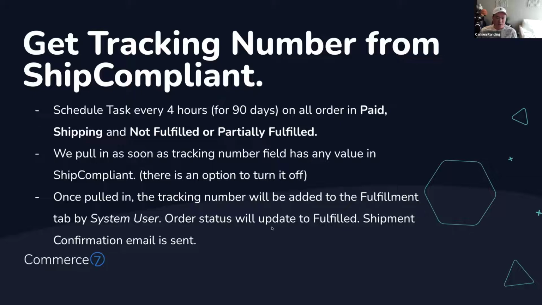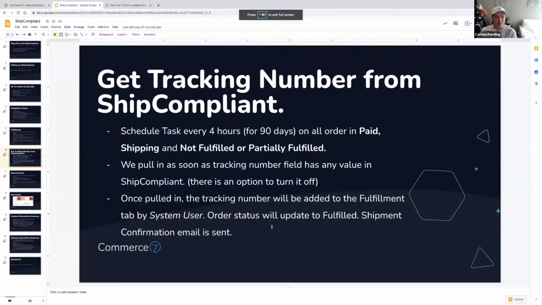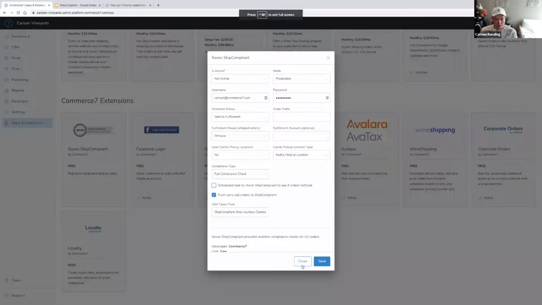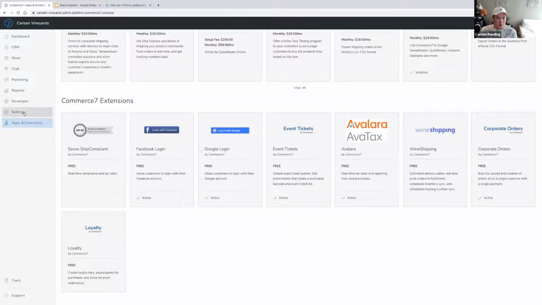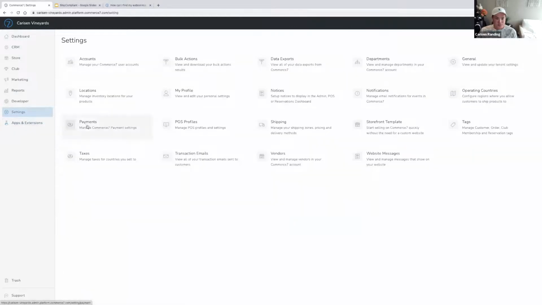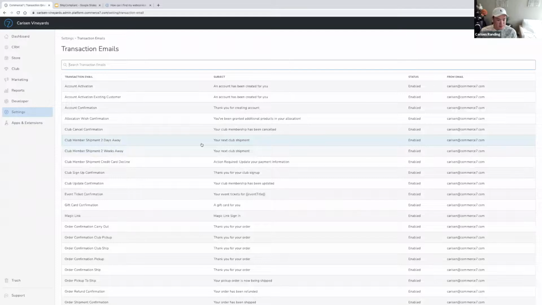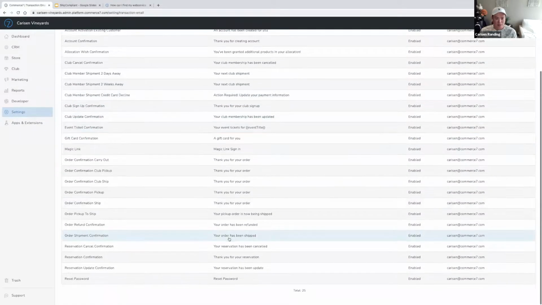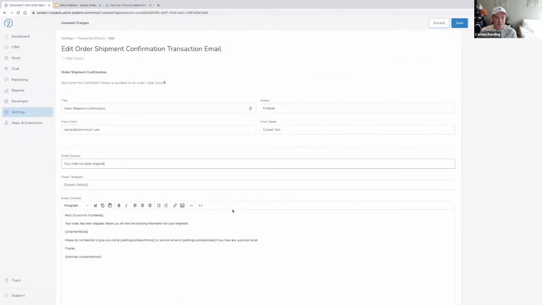And once the order status updates to fulfilled, we trigger the shipment confirmation email to the customer out of Commerce7. So that's this email here, one of our transactional emails. Order shipment confirmation, your order has shipped, and it will provide information, the tracking number that was uploaded into Commerce7.